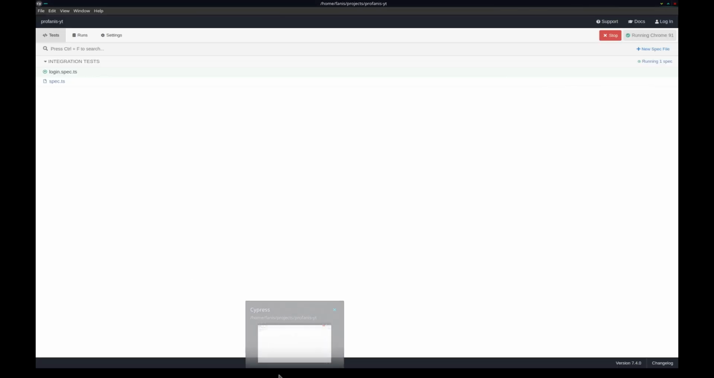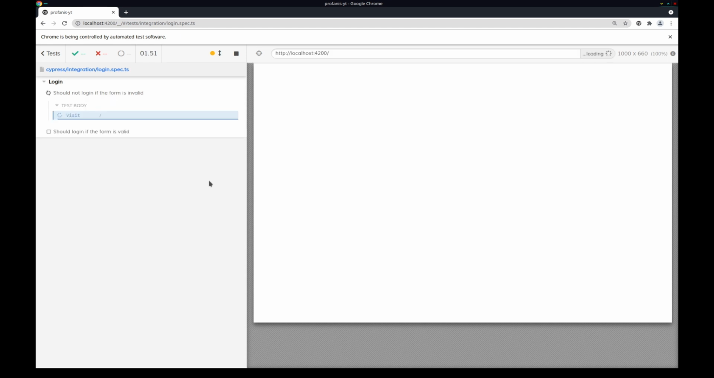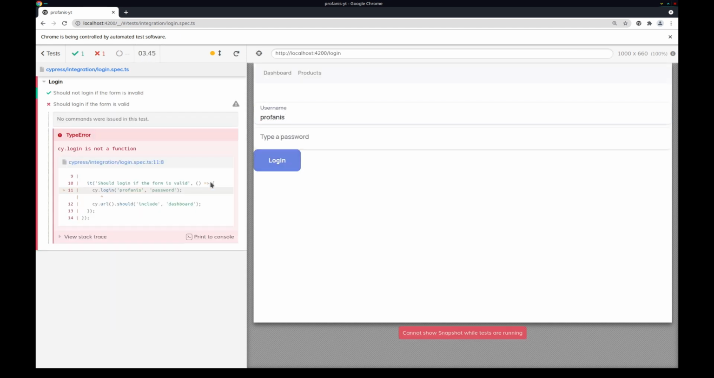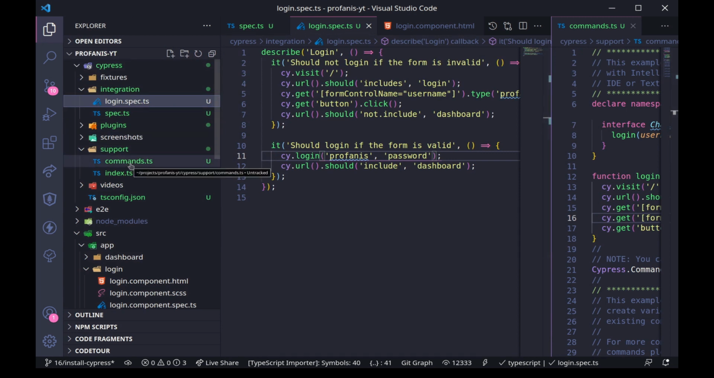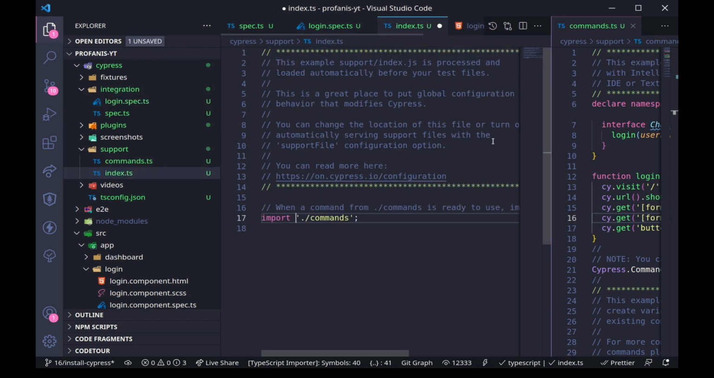Let's go to the Electron application, stop the current executed one, click again login. And we have the error that cy.login is not a function. Why is this? Of course, we missed something. As soon as we have the commands, we definitely need to make the commands available into the index file.